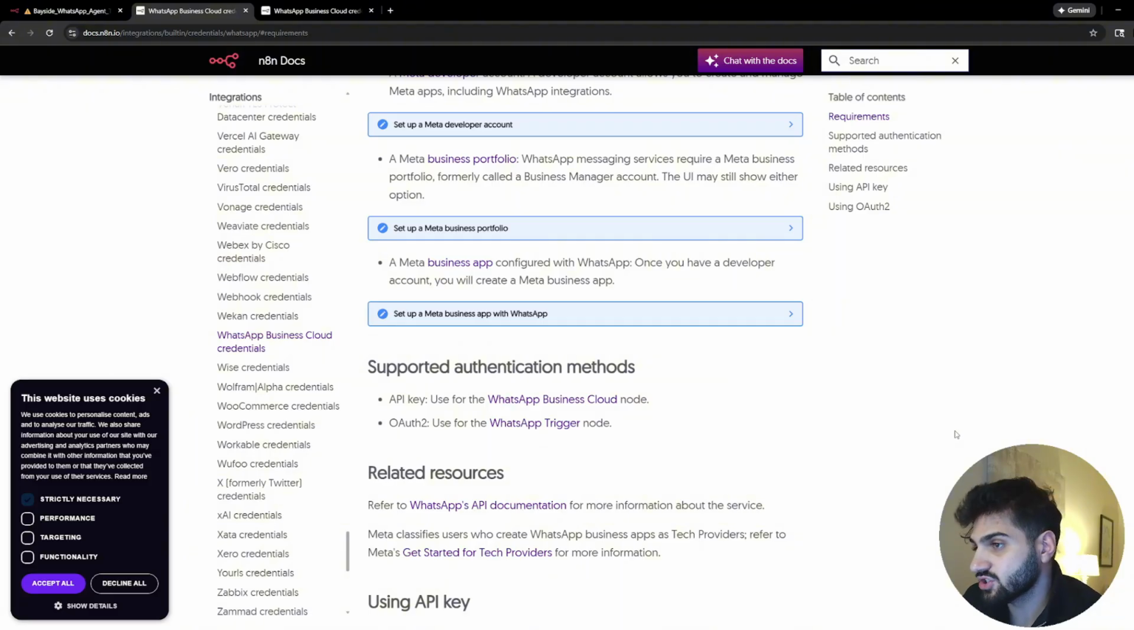The client in general would have to create most of these things. So the business portfolio, the client would have to create that because that's where their business lives. The client would also have to create the business app because that needs to be under their business. And then the client adds you as a developer to that app so that you can access it, configure it, and integrate it with n8n, get the API keys, and so forth.